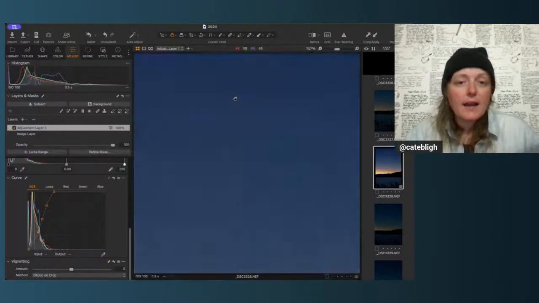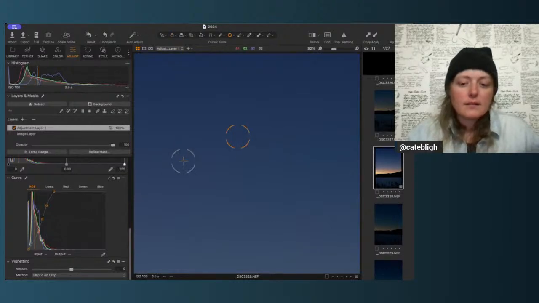And it looks like I have a lens spot. Fear not. We have a tool for that. Where is it? Move dust. Okay, and then I do this, it's gone.